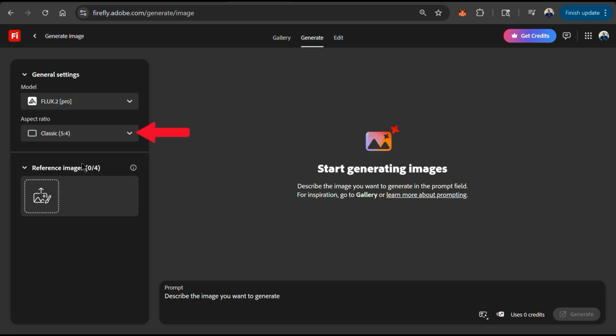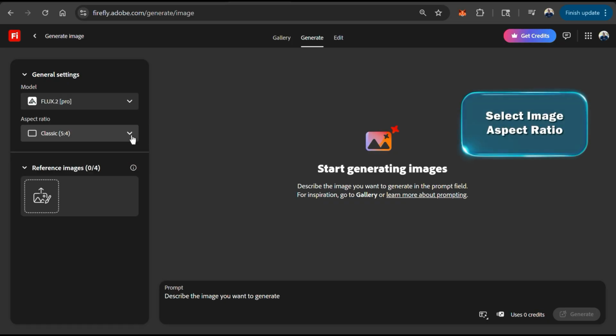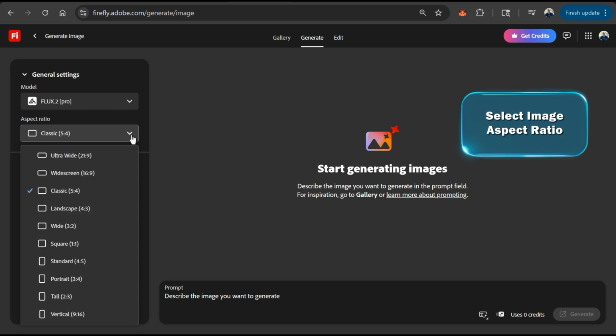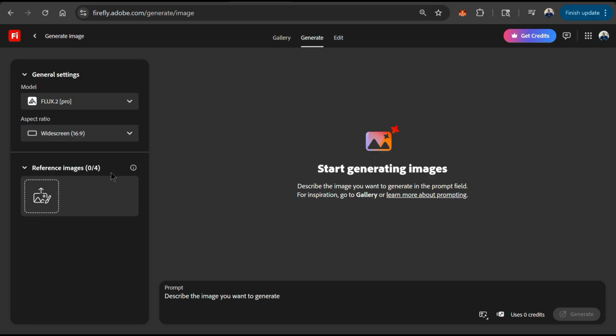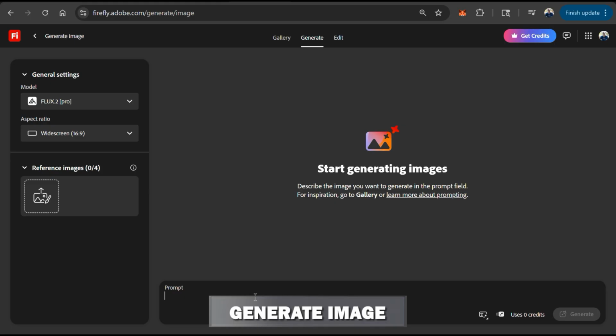And using the next drop-down menu here, we can select our image aspect ratio. You can select pretty much any size that you need, but for this demonstration, I think I'll go with 16:9 widescreen. And at the bottom of the menu here, we can actually add multiple reference images, but we'll be going over this later in the video. So now that I've selected the FLUX.2 model and my aspect ratio, let's check out the quality of the FLUX.2 model by generating an image using a detailed text prompt.